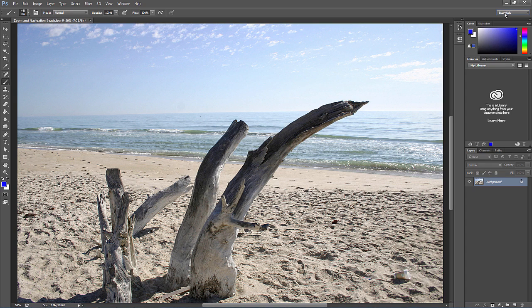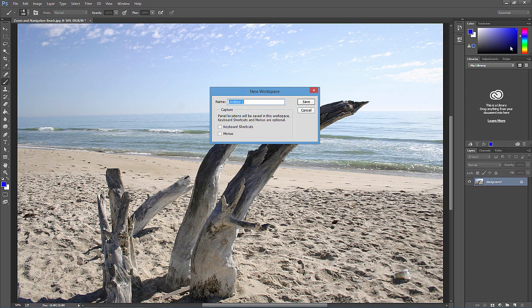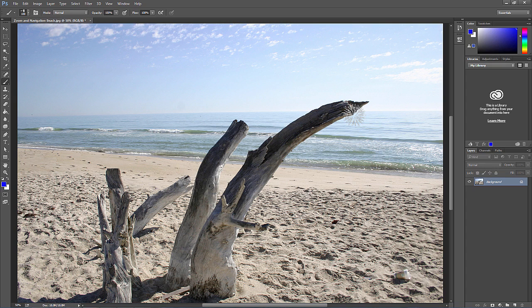We can also create custom workspaces. If we have a few panels open that we use a lot in photo editing, we could then go to New Workspace and give it a name. We can also delete workspaces, but we can't delete a workspace that we're currently using. So that's the basics of panels and workspaces in Photoshop. Panels can be very useful, and knowing how to customize your workspace can help improve your productivity and workflow. In the next lecture, I'll cover the process of creating a new document in Photoshop.